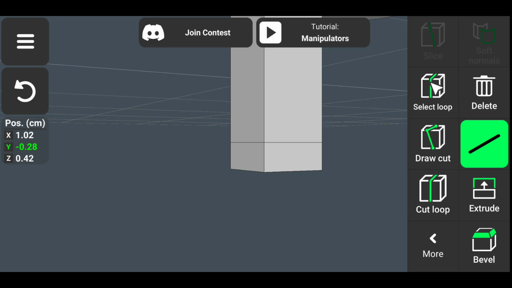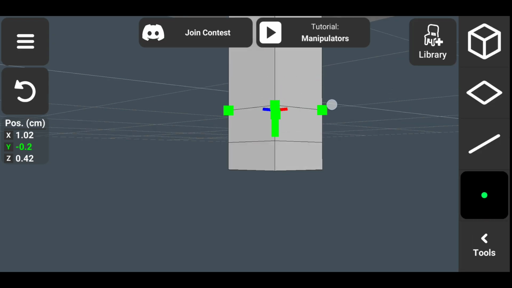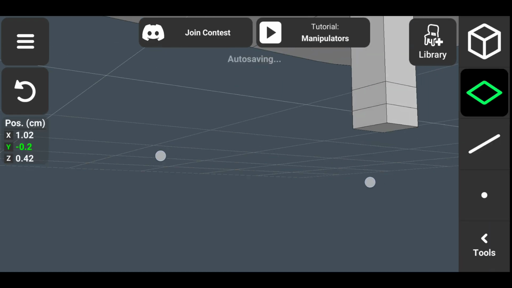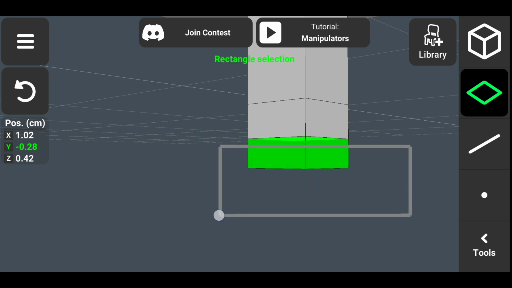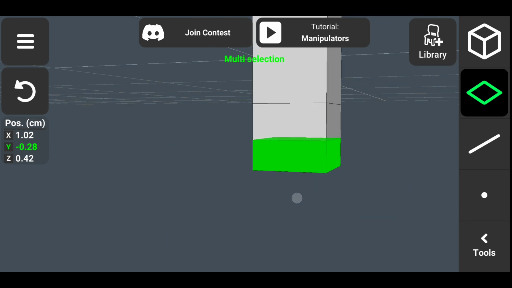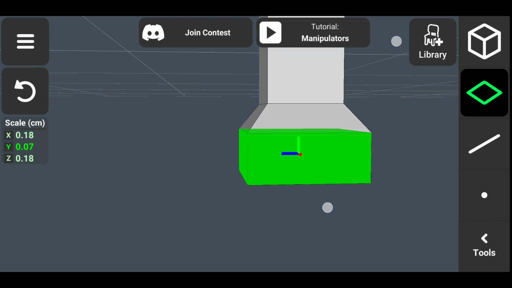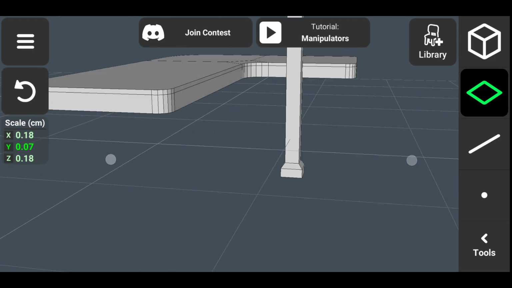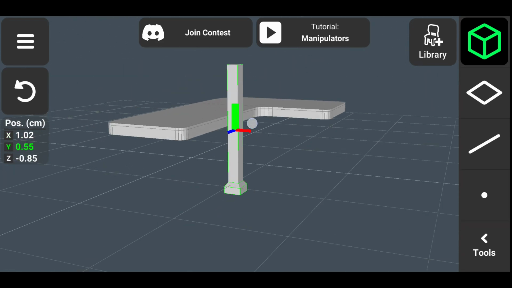Okay, let's add a loop cut here above it, in value of 2, -0.2, and then I'll select here. If you long press on screen and then drag your finger, you can select like this, and then I'll make it bigger by this much, okay, and then let's move it like this.